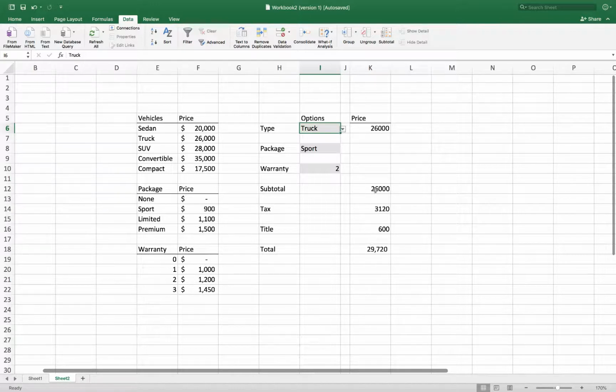And down here, this is just the subtotal of all of our prices for our different options. And the tax, I just did a 12% tax off that subtotal, and then the title is a flat rate of 600, and then it's just summing up these three values here for our grand total price of the car, depending on which package and warranty you want, including tax and title. And so that's kind of what we're doing here.